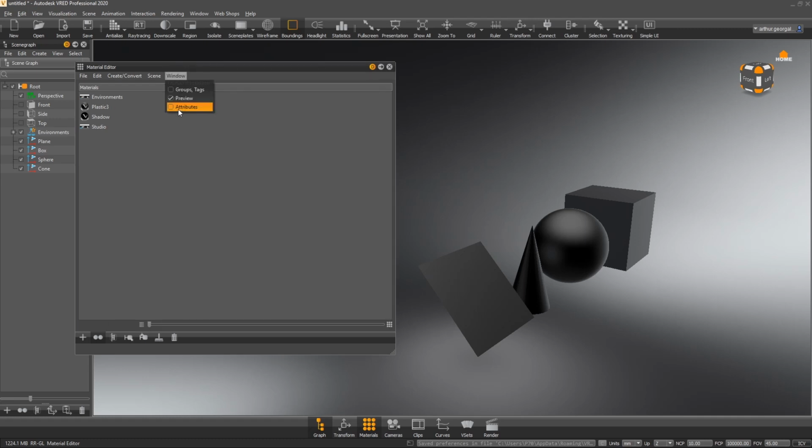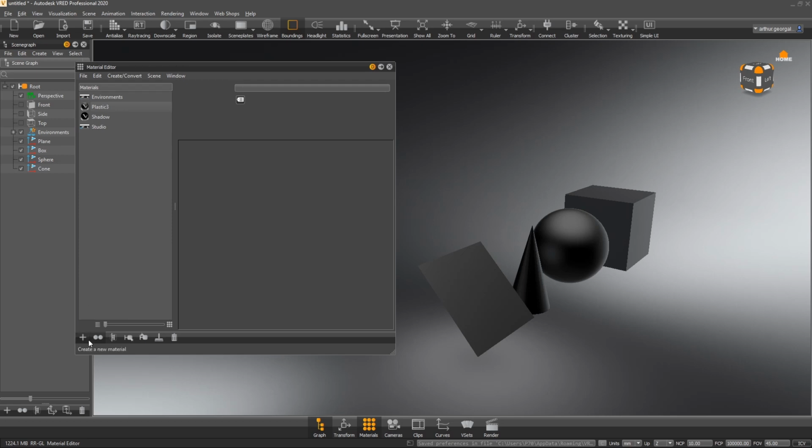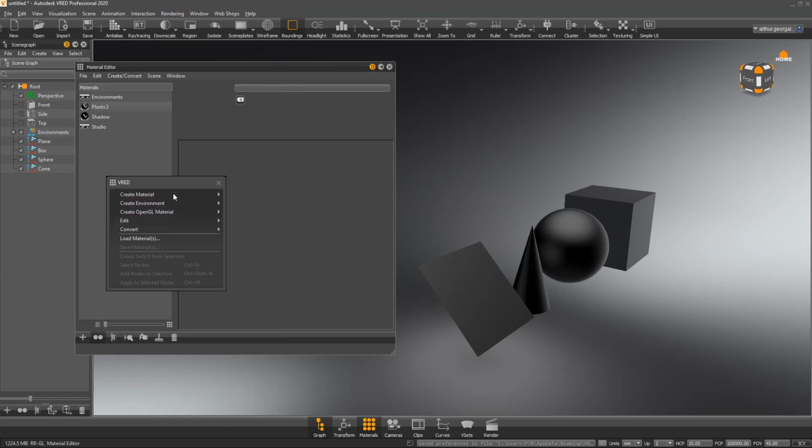So we do want our preview and we do want our attributes. So look at that. We can turn groups and tags off, and now we're dealing with a simpler interface. Awesome. When it comes to creating materials, we want to come down here, or we could simply right click. This does give us pretty much all the options we'd want anyway.